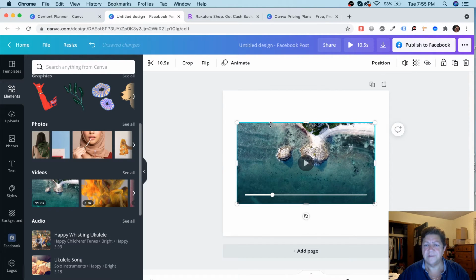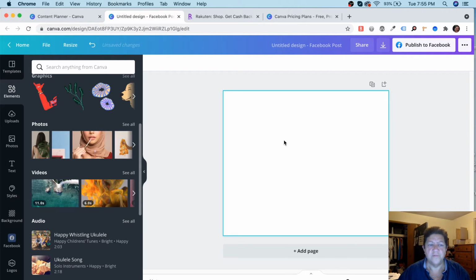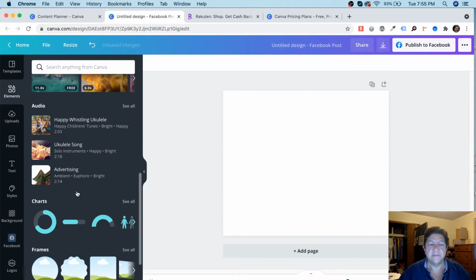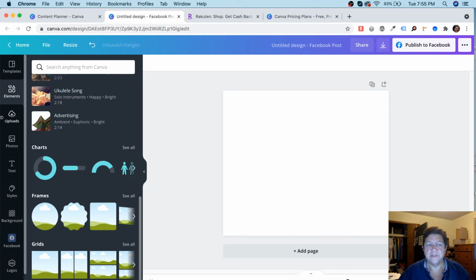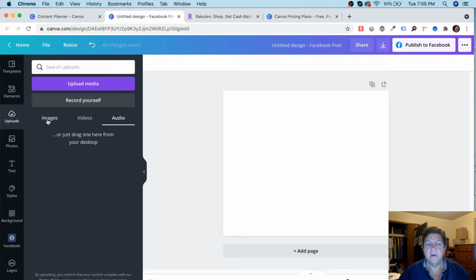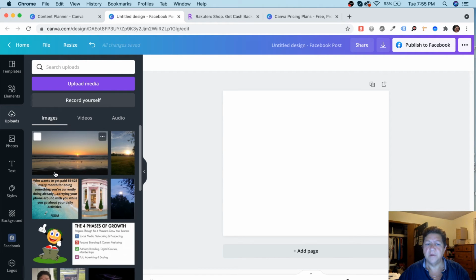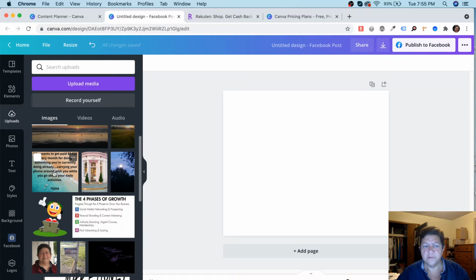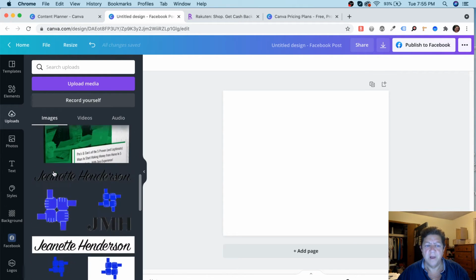Let's see, what do we got here? So you can use this. I mean, there's all kinds of cool stuff that you can use here in the elements. Different sizes, shapes. Here's where you're going to upload your media. You can also record yourself. You can upload videos, audio, if you want to use some audio for your Facebook stories. You can do it there.